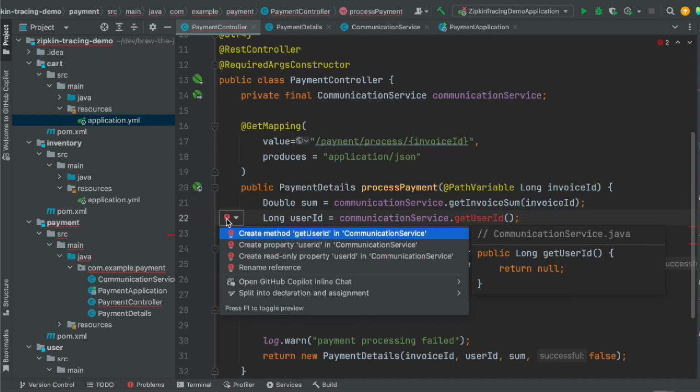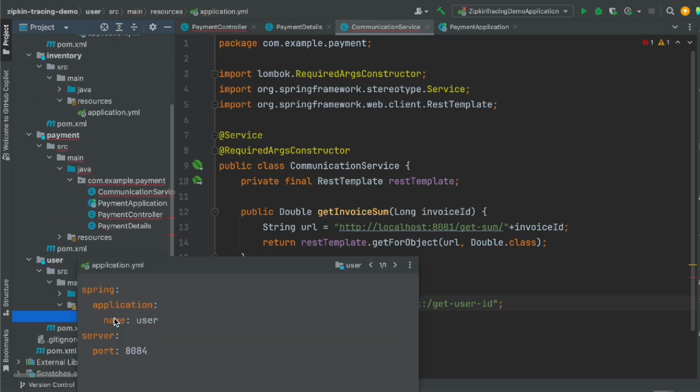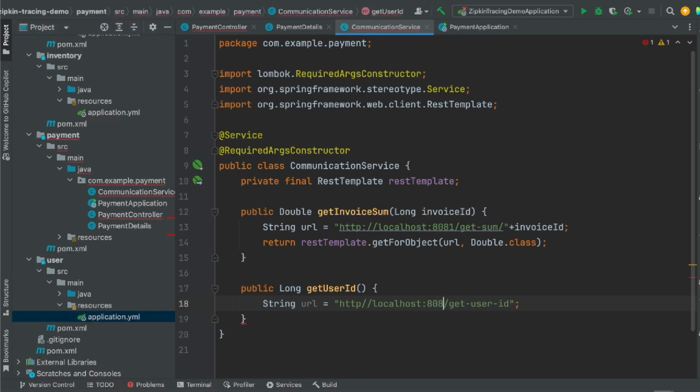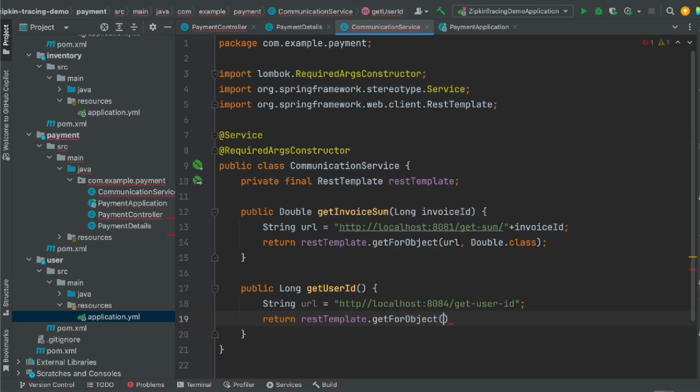Similarly, I will create the getUserID method, also building the URL. For simplicity, let's assume that the user service knows the user ID from headers, maybe, it doesn't matter. And we only need to ask for the user ID without passing any arguments. Then I'll call the service and return the result as long.